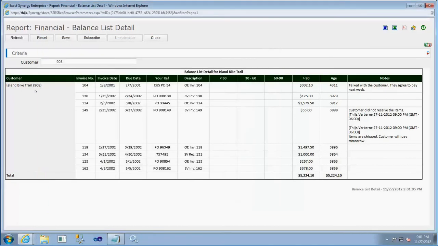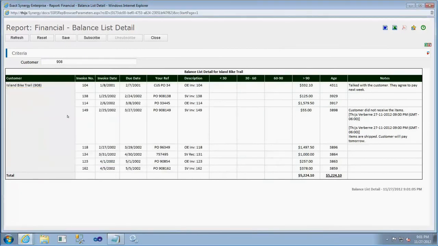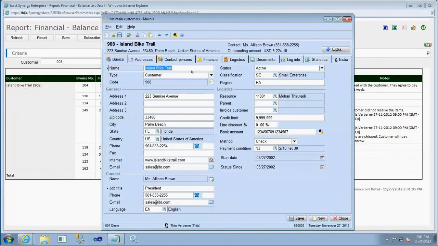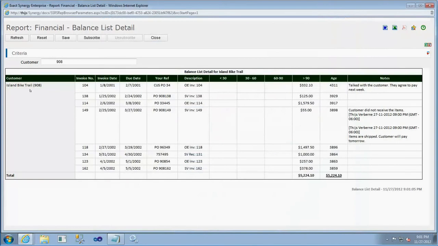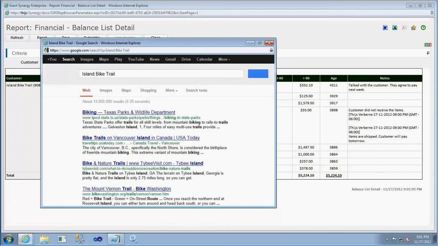And obviously we can do all the other stuff with Navigator, like going to the customer maintenance, which allows into a Macola screen for this specific customer. You see Island Bike Trail, do a Google search, basically whatever you want.